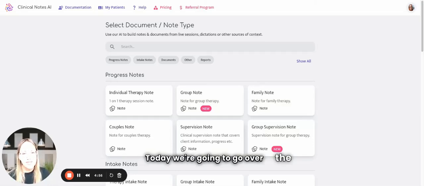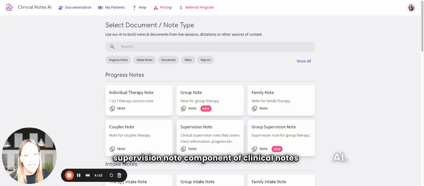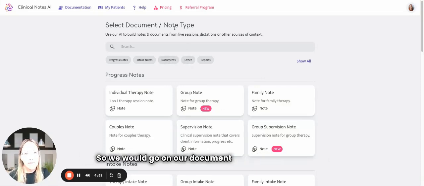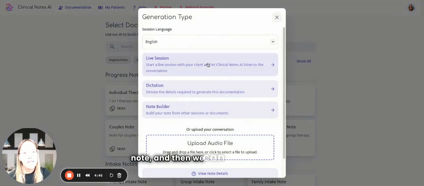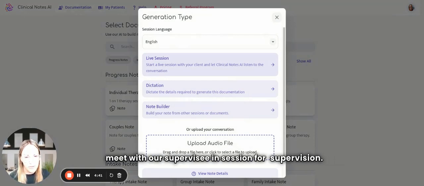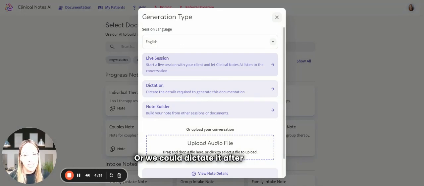Hello, today we're going to go over the supervision note component of Clinical Notes AI. So we would go on our document form, click supervision note, and then we can do a live session. We could do it concurrently while we meet with our supervisee in session for supervision, or we could dictate it after, or create it from another note or document that we already have. For today, we're going to go over live session.